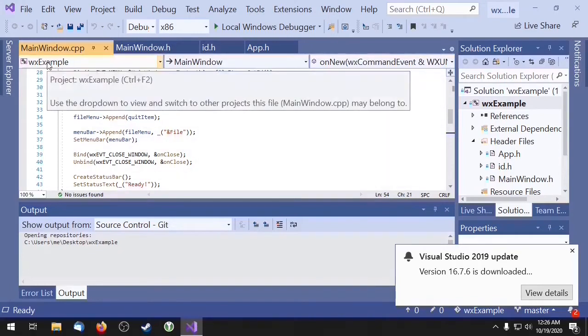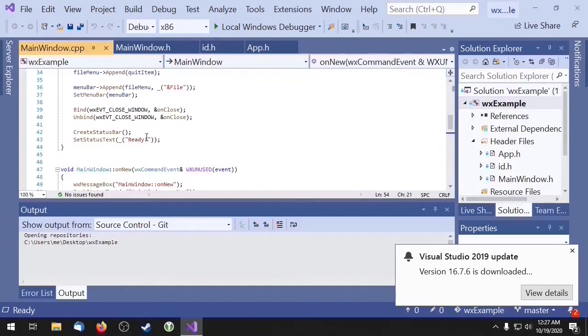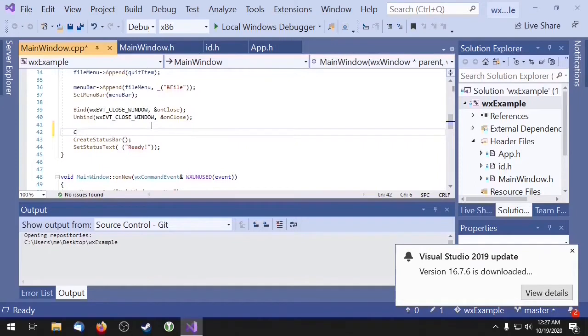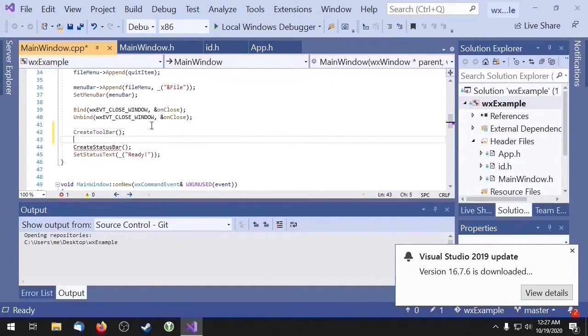Okay, so we're inside mainwindow.cpp, and we're going to go to the bottom of the constructor, and we're just going to type CreateToolBar. The CreateToolBar method returns a pointer to the toolbar.